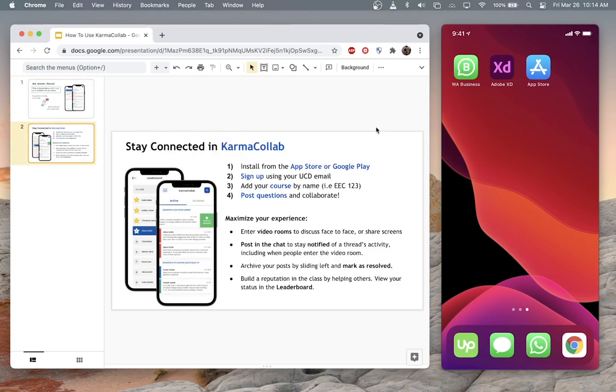So we are going to go over how to install KarmaCollab from the Google Play Store or the App Store, how to create an account with your UCD email, how to add the course, how to post questions, video chat, and a lot of other stuff as well.